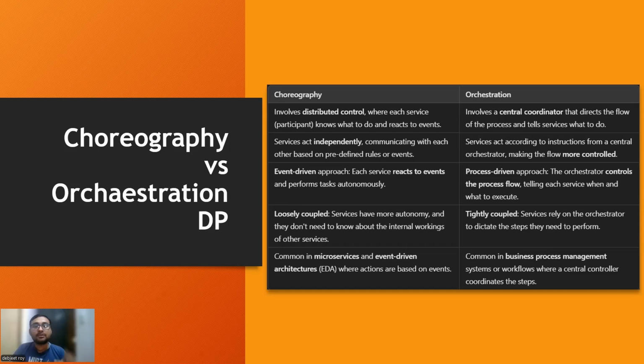Choreography involves distributed control. Orchestration involves a central coordinator, so there will be a central point of contact. If that fails, the entire system fails. That is one disadvantage with orchestration, but it actually helps us. It involves a central coordinator that directs the flow of the process and tells all the services what to do. In choreography, there is a problem.